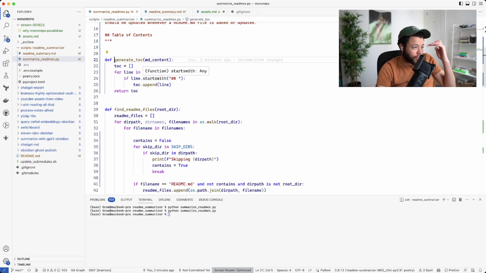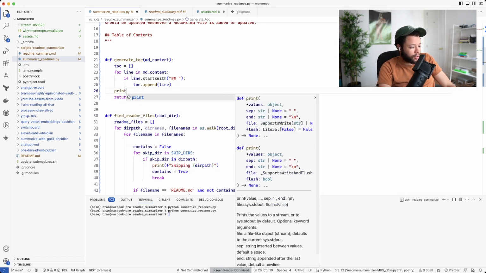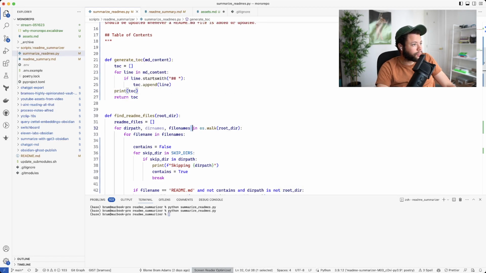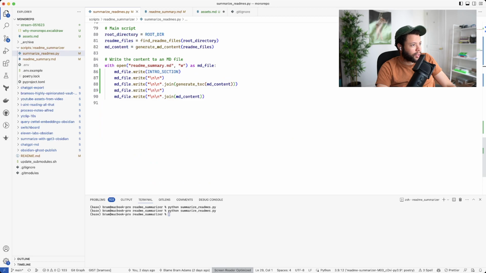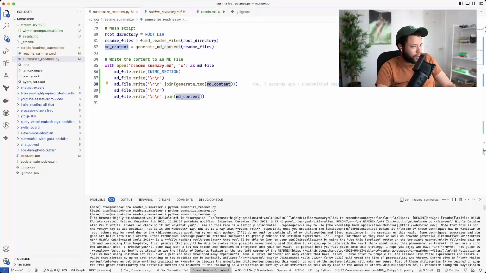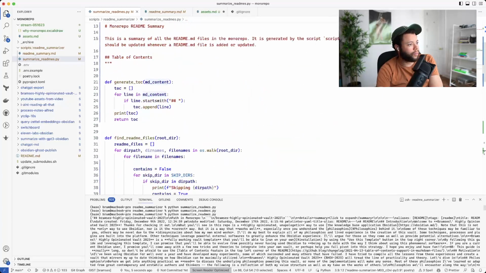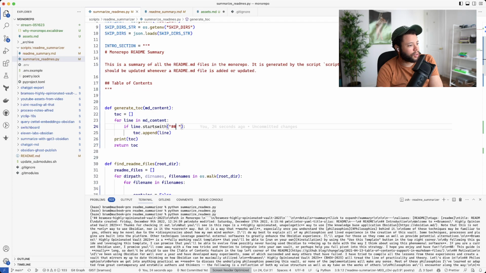Okay, so this isn't doing anything though. So let's print this TOC, see what it is, if it's anything at all. Because I am passing in this MD content, which is the generated MD content, right? What the heck? If line dot starts with, TOC dot append line, and then it's this whole thing, which it shouldn't be.